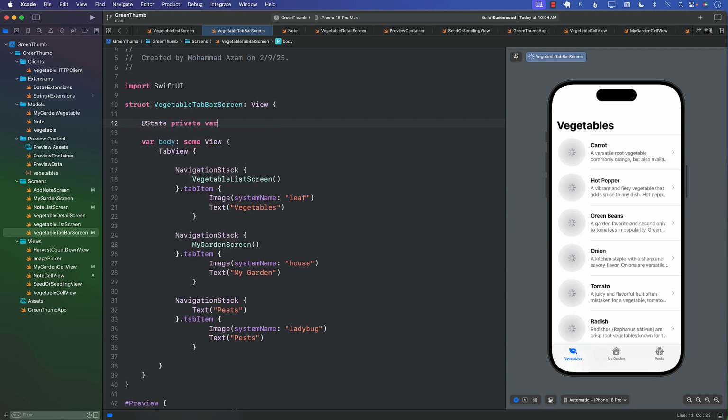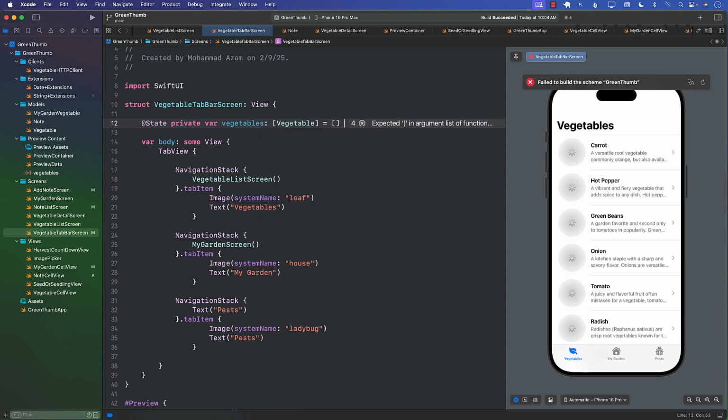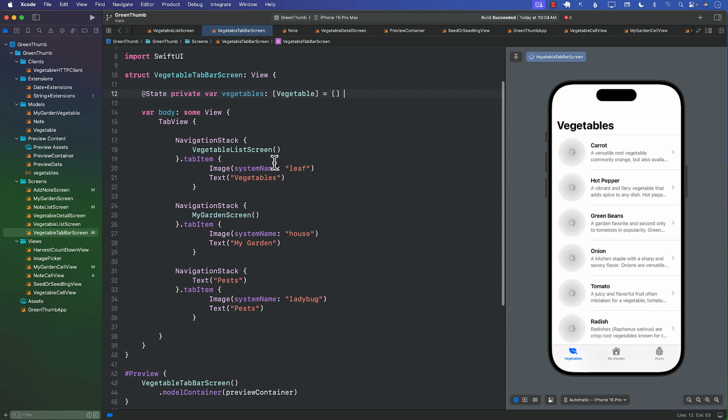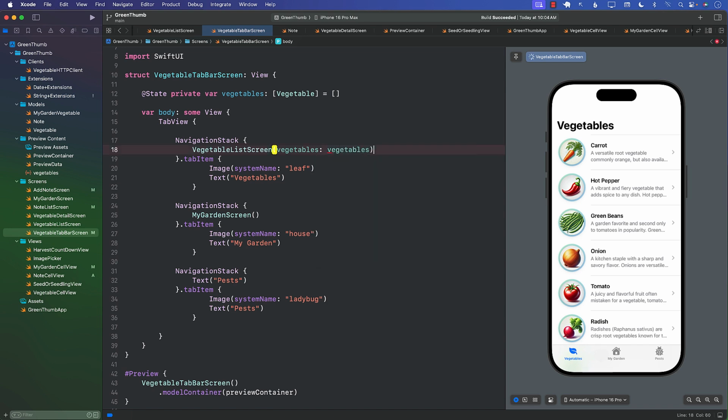So I'm going to go ahead and say vegetables, and it will be an array of vegetable. There we go. But the vegetable list screen should be taking in the vegetables. So I need to pass in over here vegetables and vegetables. But as we already know, vegetable list screen does not really care that much about the vegetables. So let's go there and update that.